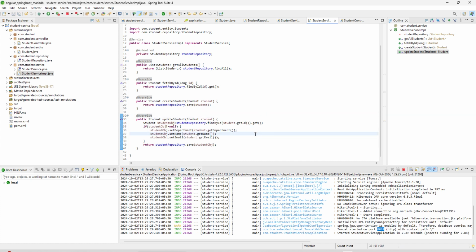So what we have done, we have retrieved the student object from the database for this ID. Now this is the modified object which has some new values which need to be updated into the database. Now this is the retrieved object from the database. We have set the values from this modified object. Now this modified object we are going to update into the database by calling this save method. That's it.